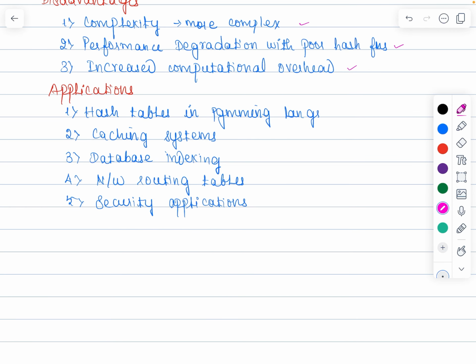Next are the applications. The first one is hash tables in programming languages. Double hashing is used in the implementation of hash tables in many programming languages and libraries, particularly where performance and space efficiency are critical. Many of these applications are common with linear probing as well as quadratic probing. The second application is caching systems.